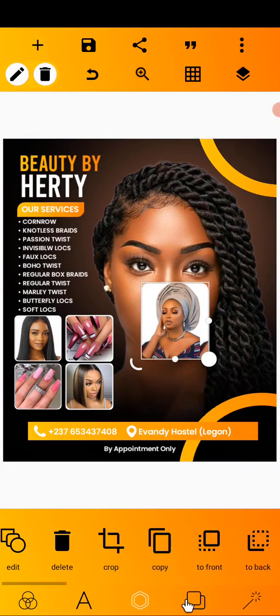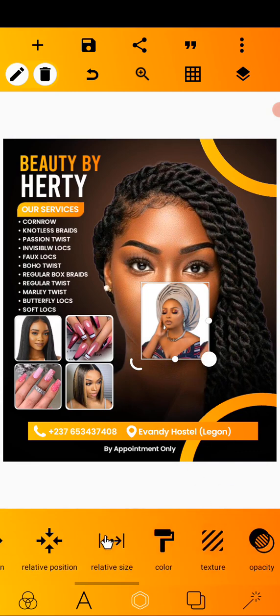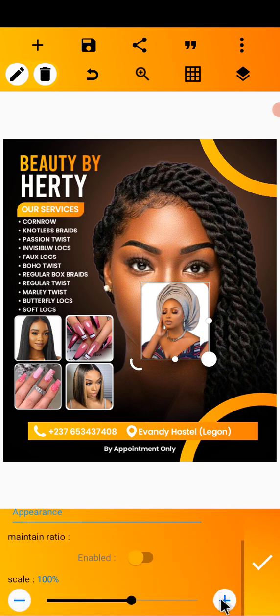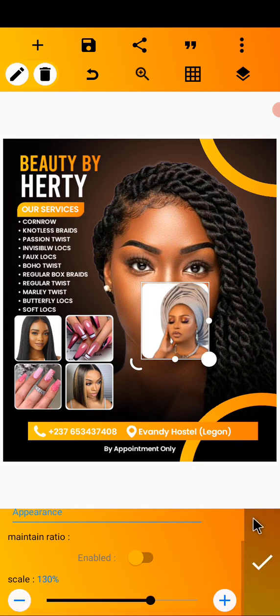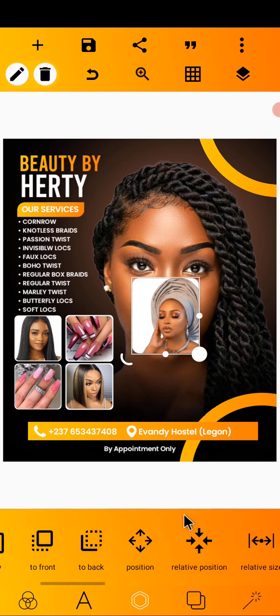Now if your image is repeating, let me show you something. If your image is repeating like this, click back on the texture and you scale it. If it's still repeating, scale it again a bit. Good job.